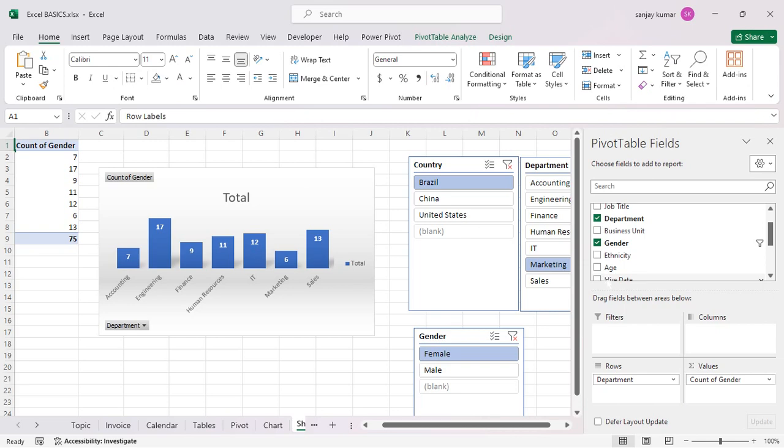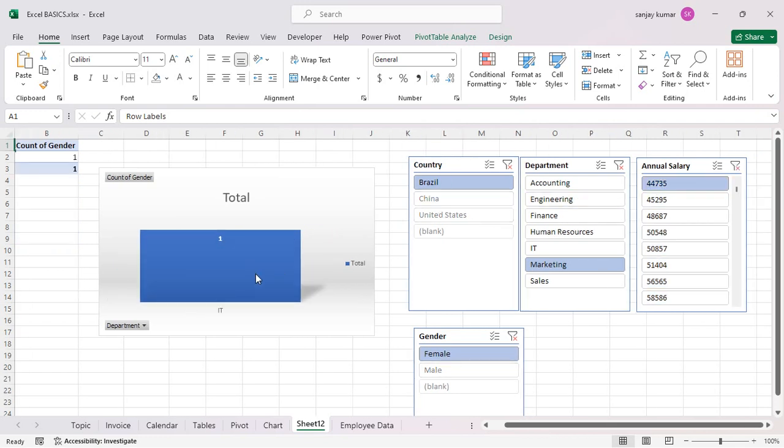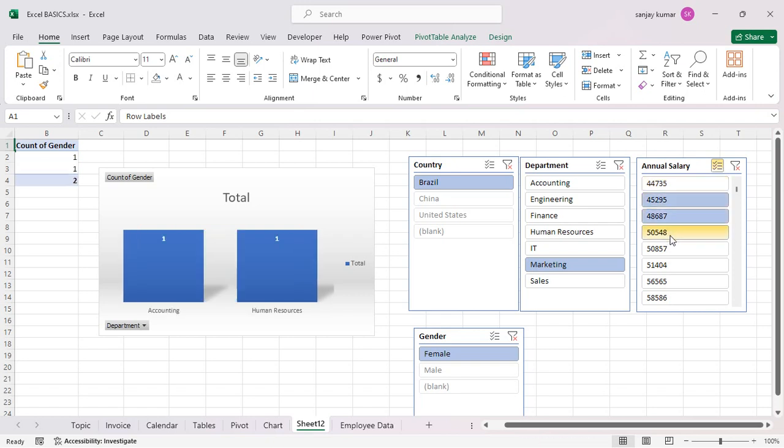Once you have selected department, let me close this one because we have already one slicer here. And if we talk about the salary, we do have this salary slicer. So now if you'd like to check how many females have this salary, 44,735, you will see only one person has this salary. Now again if you check this one and check this one.